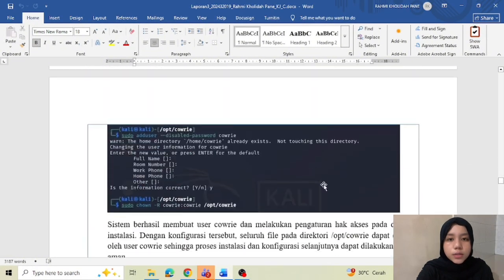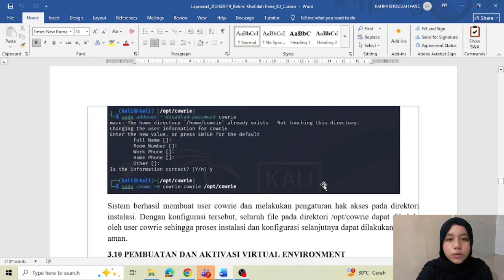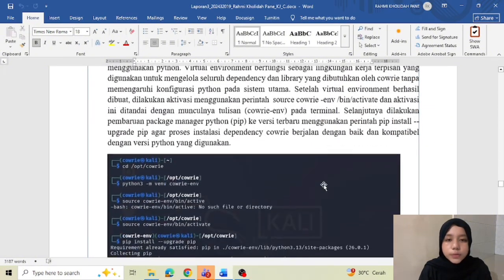And the next, creating the Cowrie user. After downloading Cowrie, I created a dedicated user named cowrie. Running the service with a separate user improves system security because it prevents the application from running as the root user. And the next, creating a virtual environment.